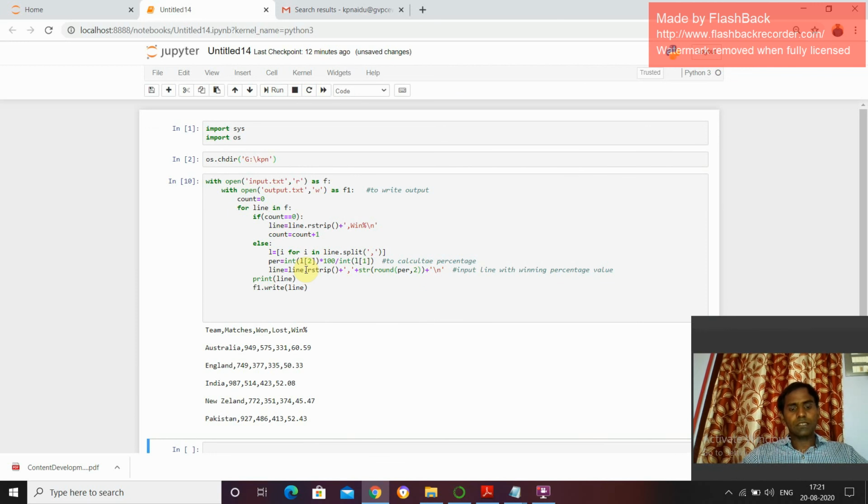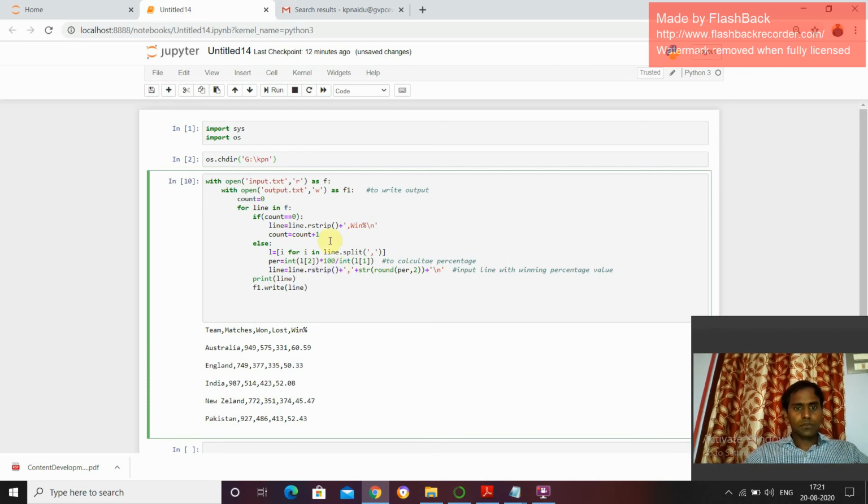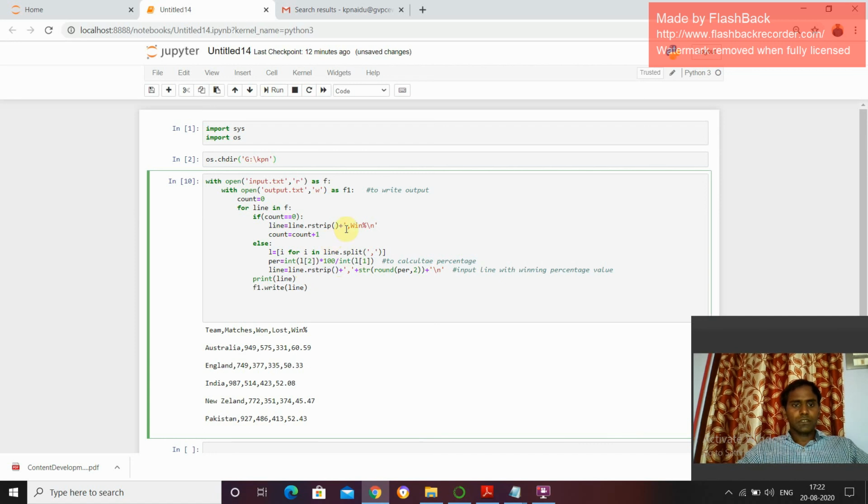Clear? And the rstrip method can be used to remove all the white spaces from the right. So to remove white spaces from the right, we are using the rstrip method. Clear? I hope everyone is understanding, so thank you.